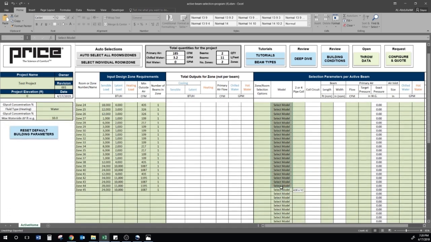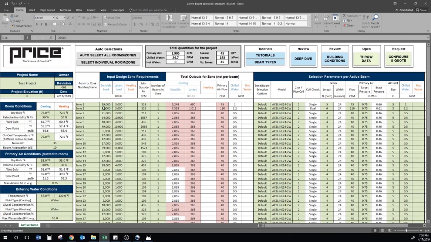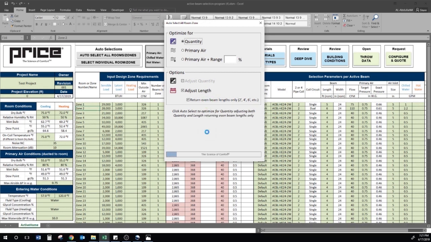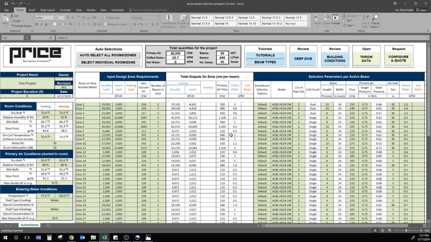Doing a manual selection can take a couple of hours. With auto-select all rooms and zones, however, we can get a selection back in a matter of seconds. As mentioned earlier, the auto-select feature typically should not be your final result. We always recommend going in and fine-tuning selections as needed. But in conclusion, we now know how to make selections with the Chilled Beam auto-selection software.